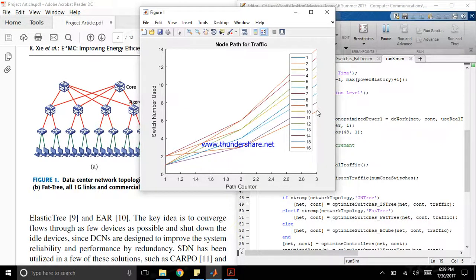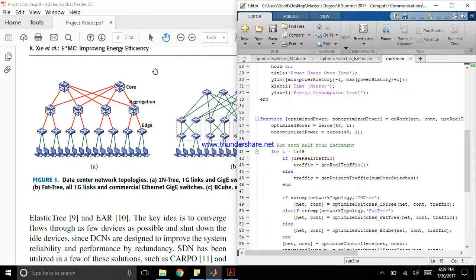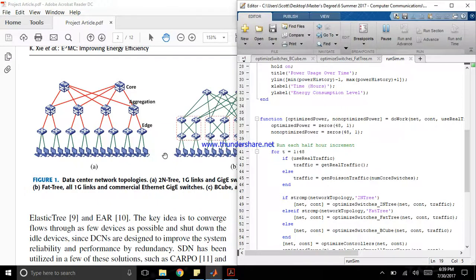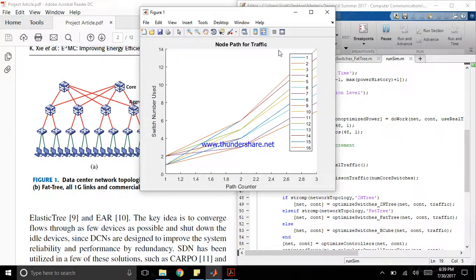So this is just showing the actual path and what switches each route takes. To follow this orange line, for example, we start off at node 2, which is where we randomly generated that value, and it's going to end at node 14.